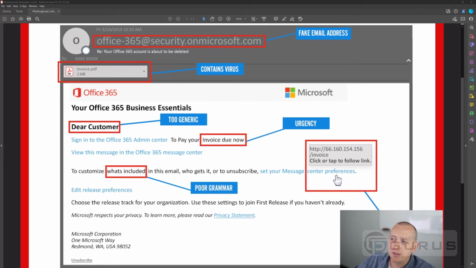Then you mouse over the link that says set up your message center preferences, and you see an IP address. You will never see an IP address with /invoice in a Microsoft or legitimate email. That means they've compromised some server where they're hosting this. The other thing to look at is that it doesn't say HTTPS. If you don't see HTTPS, that means it's not TLS encrypted, which is the default now for most websites. That's another red flag saying, maybe I shouldn't click on this. And below that, you could mouse over things like edit release preferences.